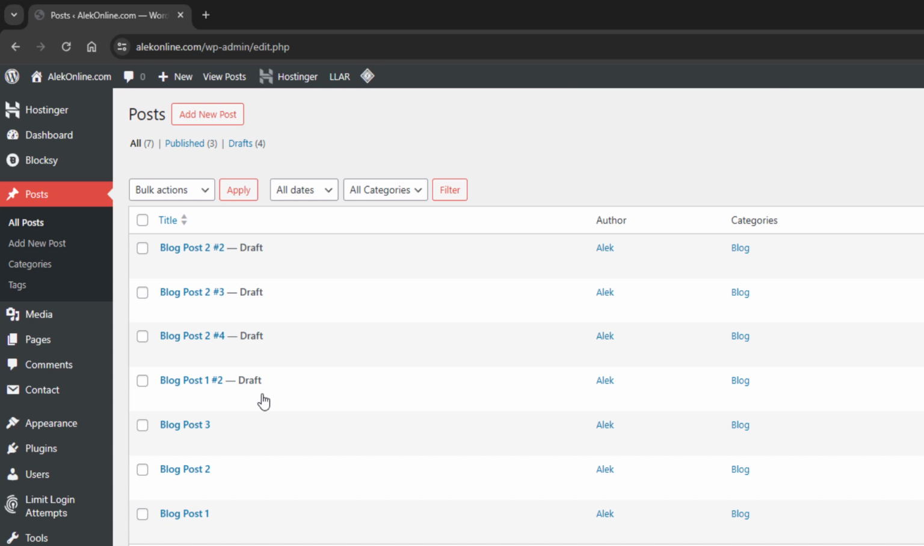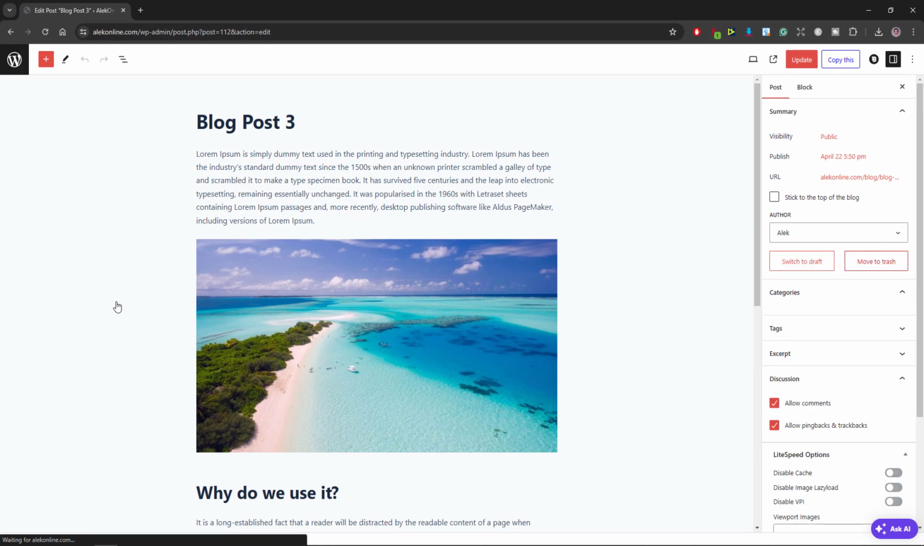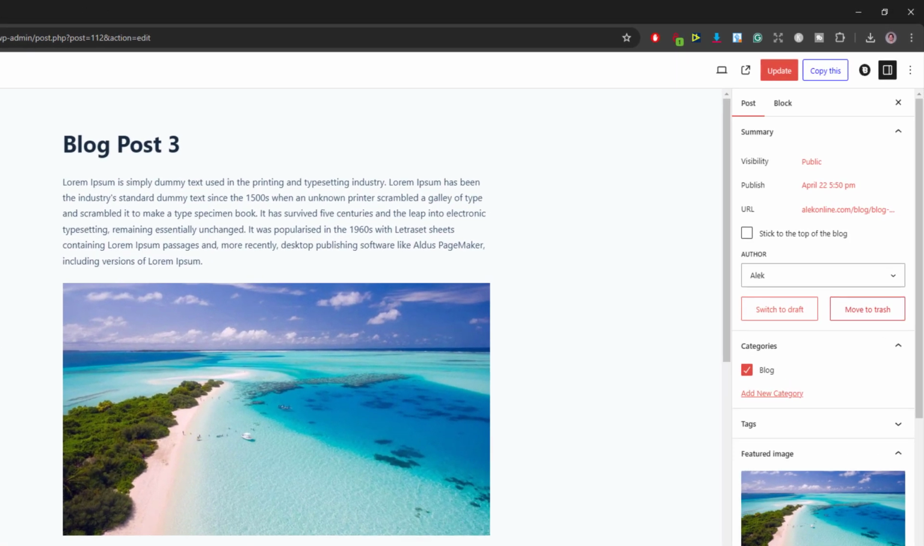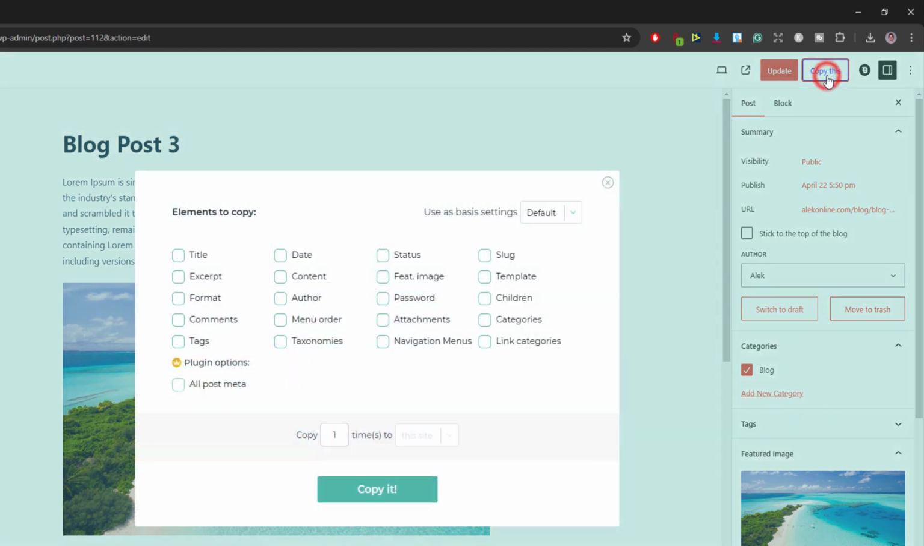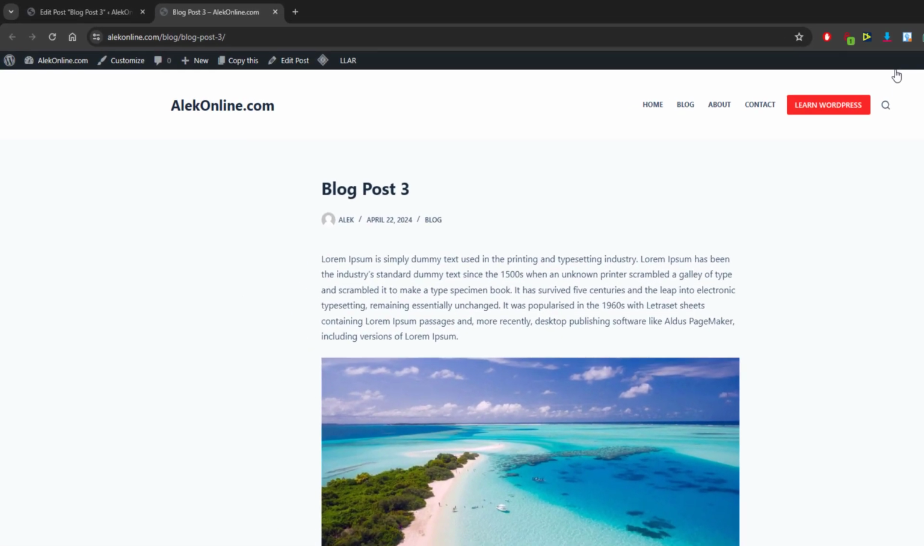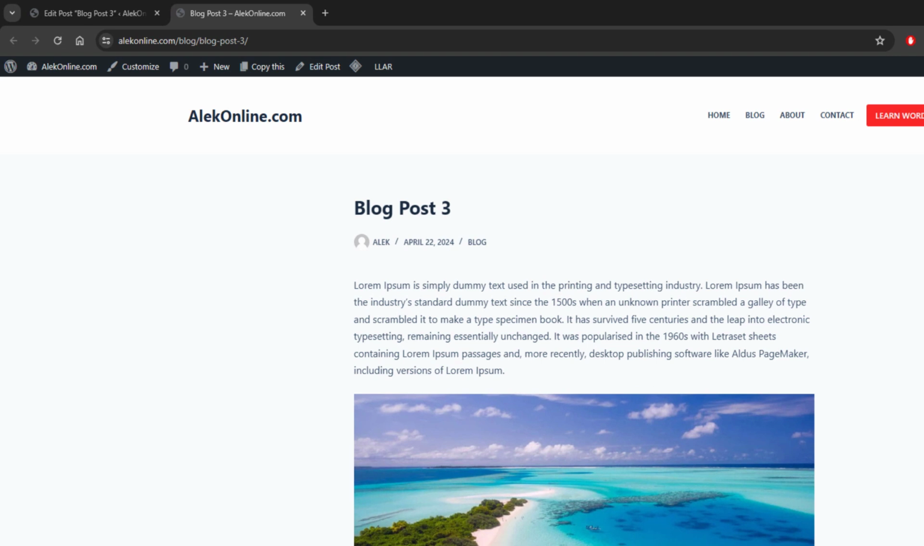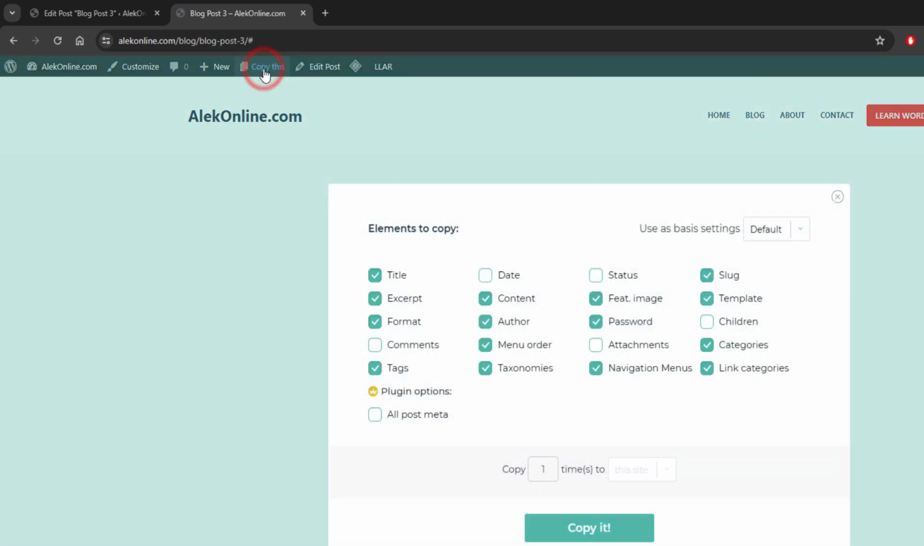2 additional copying options from the beginning of this tutorial are available within the editing page of a post or page. If I click Edit to open the editing page, you will see the Copy This button in the upper right corner for using this plugin. If you click on it, a menu window will open with the options you would like to be copied. If I click this icon to preview my post, the Copy This option will be inside the black toolbar at the top of the page. If I click on it, the same menu window will open as the previous one.